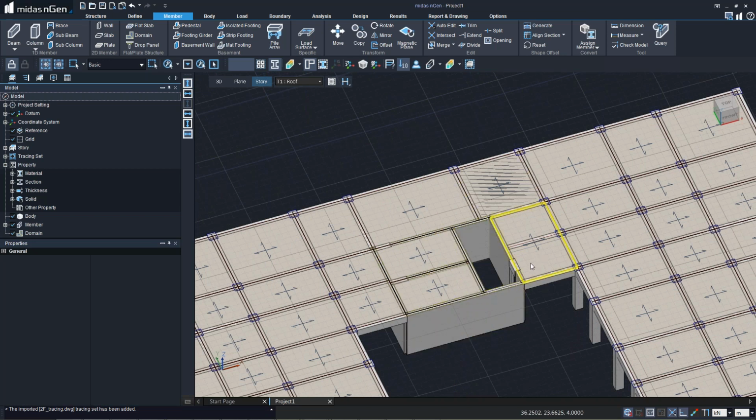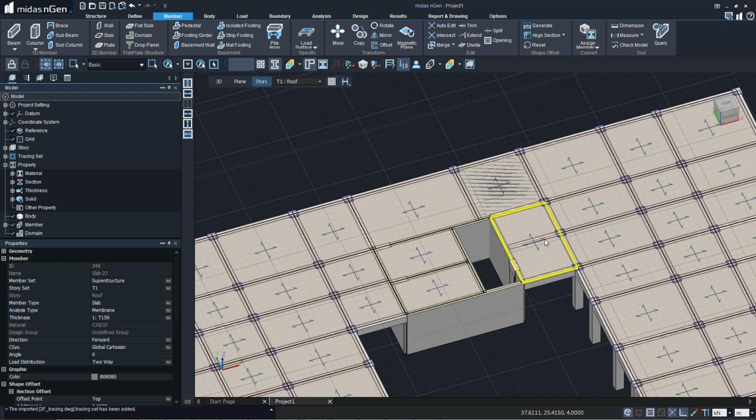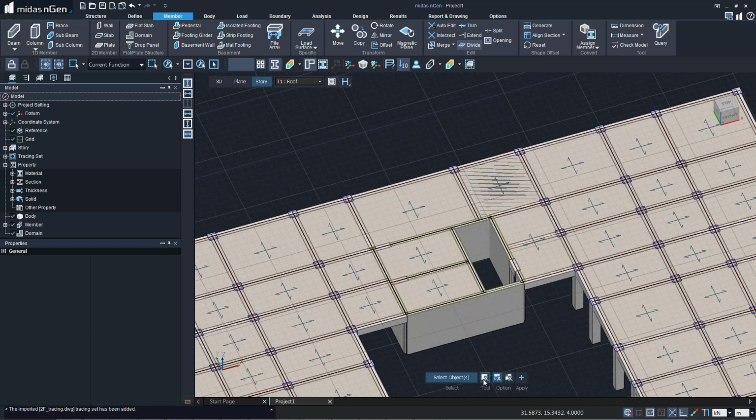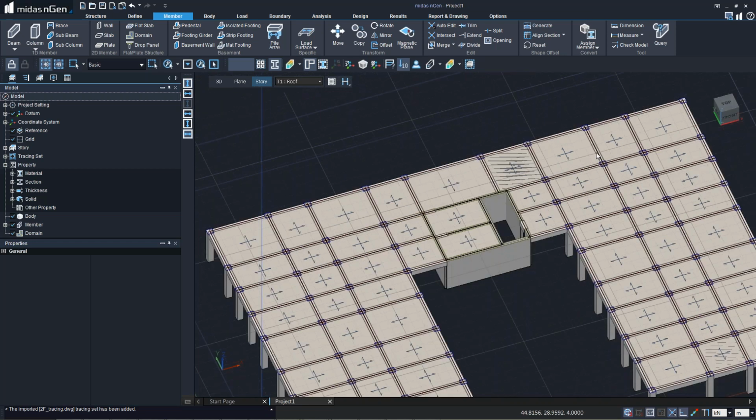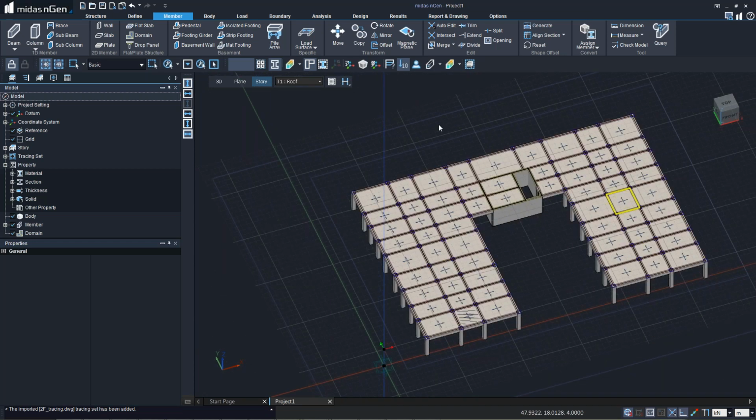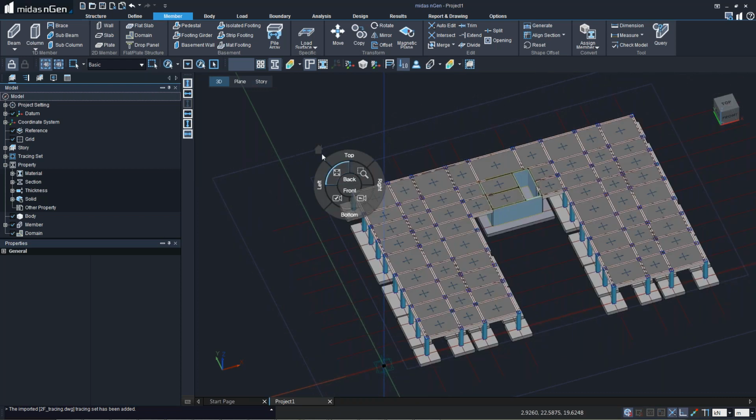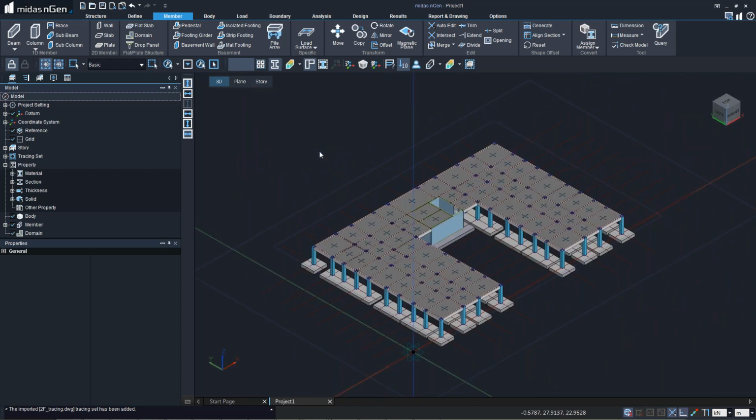We can even easily divide slabs. Now this slab can be divided with the help of this particular beam. So this is also one option available. You can select the slab, select the tool over here and click on apply. So I've got the slab divided into two. Okay, so right now we have our slabs, shear walls, columns, and foundations.